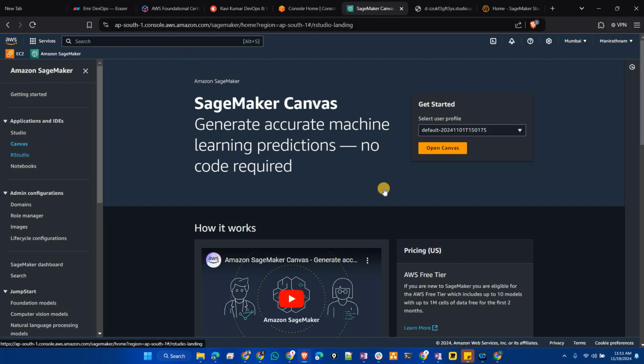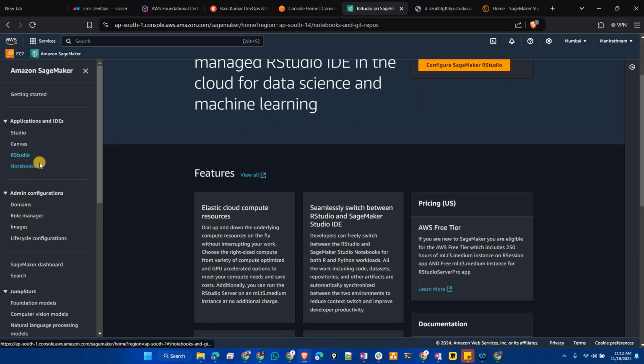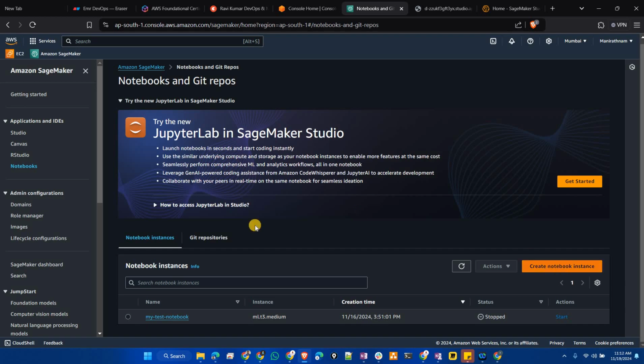If I come to RStudio, it is a fully managed environment integrated into AWS SageMaker, used for statistical computing and data analysis. The advantage of this is native integration and scalable R scripts. That is the one. And if you come to the notebooks, here you need to create a notebook.